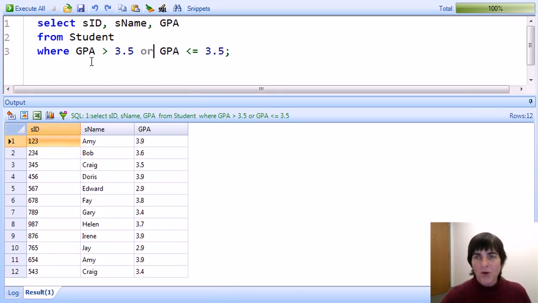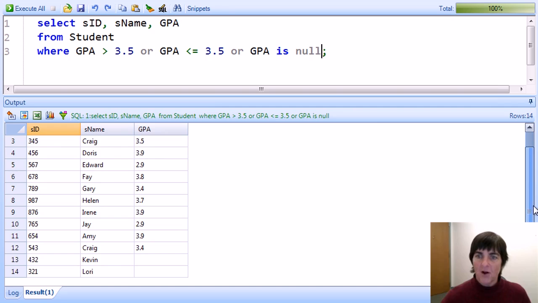So even when we have a query that looks like the where clause is a tautology, meaning a logical expression that's always true, we still don't get all the data in the result. If we want this query to return all students in the database, we can do that by adding one more clause to the where, which is or GPA is null. Now this is truly a condition that will be matched by every tuple because either the GPA is greater than 3.5, less than or equal to 3.5, or it's a null value. Is null is a keyword phrase in SQL that matches values that are null. Now when we run the query, we finally get all of the students in the database, including Kevin and Lori.